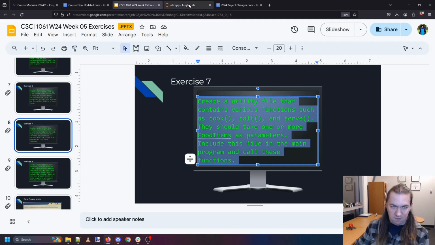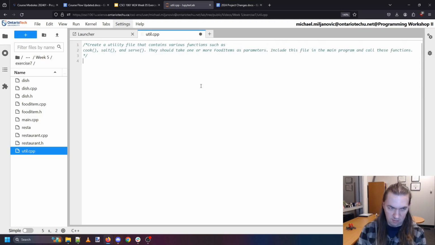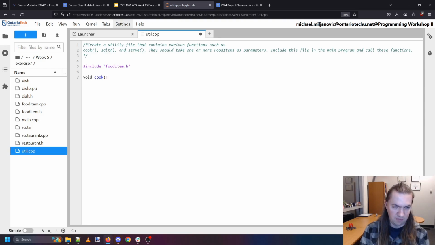Now it says it needs some functions, such as cook, salt, and serve. So let's see what those do. We're also going to need to include fooditem.h so that we know what a food item is. Now, my cook function is going to be a void. It's going to take a food item. And I think what we'll do to keep it simple is just print that it's cooking, and we will set the temperature of the food item to be a little higher than it was. Plus 10, for instance.